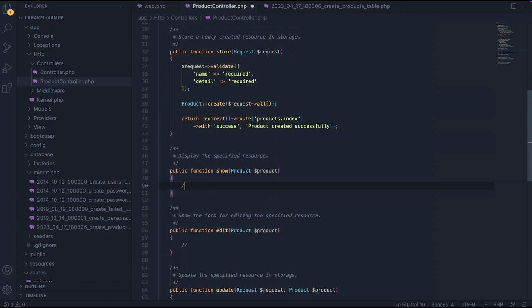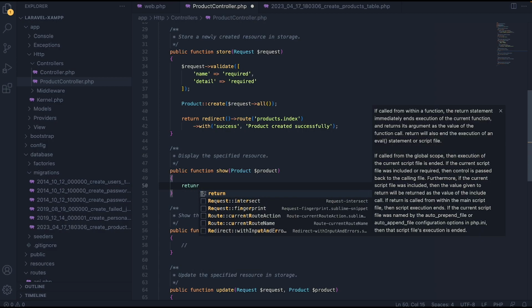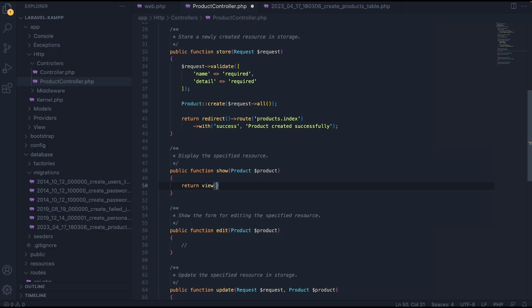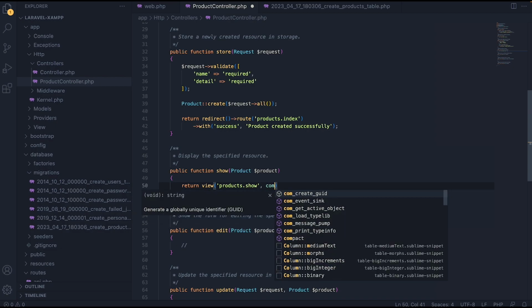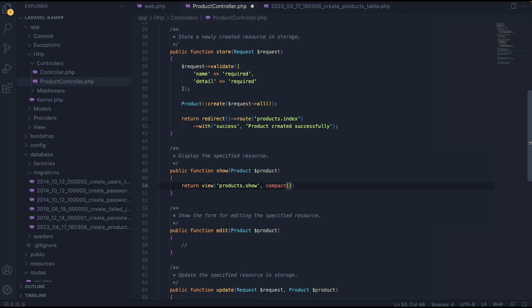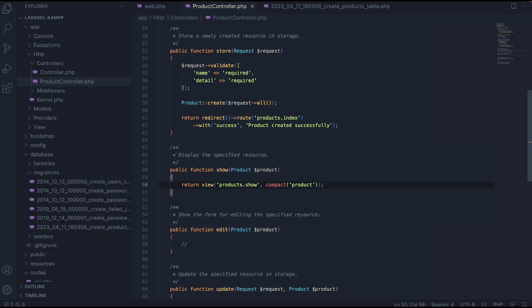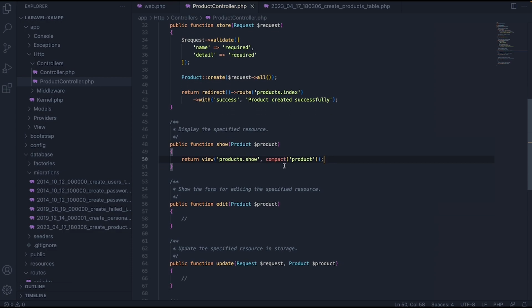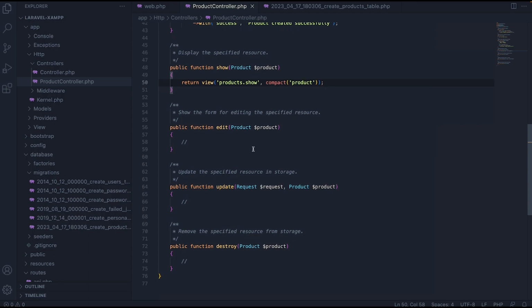method. And inside the show method, I'm going to simply return a view, and the view that I'm going to return will be the show blade file that will be stored inside the products folder. And then we're going to call the compact method to create an array out of the products. Then once we are done editing the show method, we're going to move on to the next one, which is the edit method. And I'm going to do exactly the same thing as I did with the show method. So I'm going to copy paste the whole line, and I'm going to change this to edit.